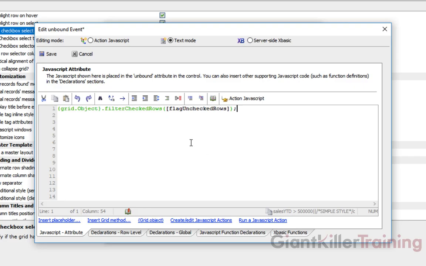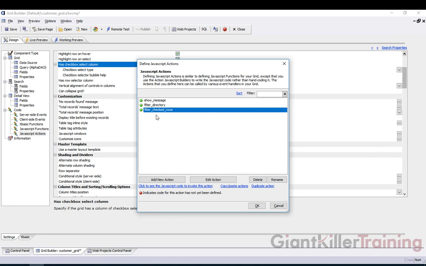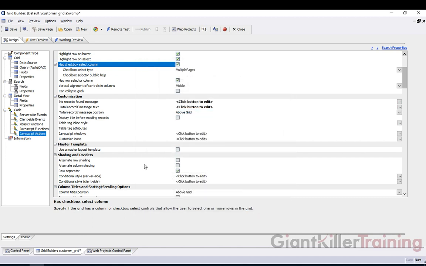So now you'll notice that it is going to be running this little piece of JavaScript. I'm going to highlight the items in the square brackets and remove them because we don't need them. So all we need in here is this little piece of JavaScript that says gridObject.filterCheckedRows. And click Save. So now we have our new action, which is called filterCheckedRows. It's just going to run that little piece of JavaScript, and we're going to click OK.